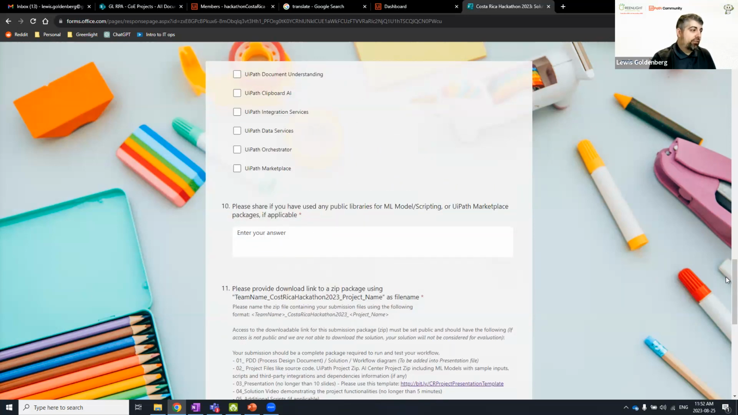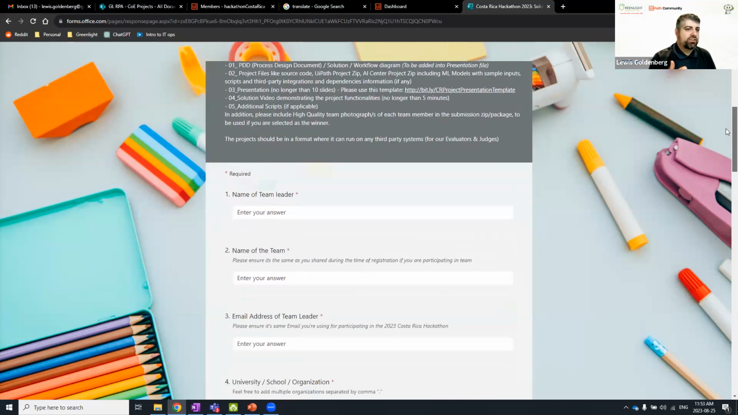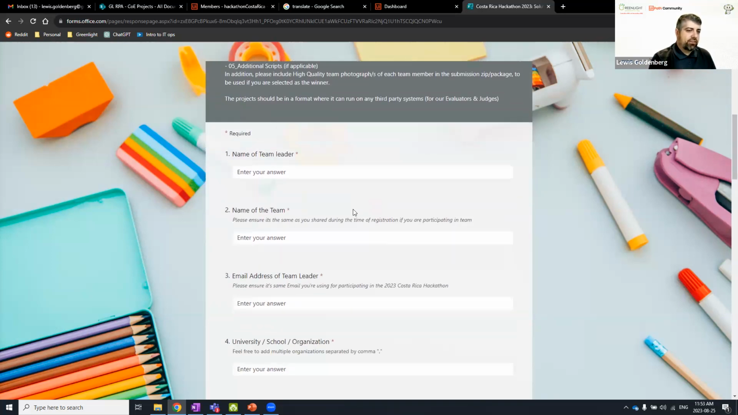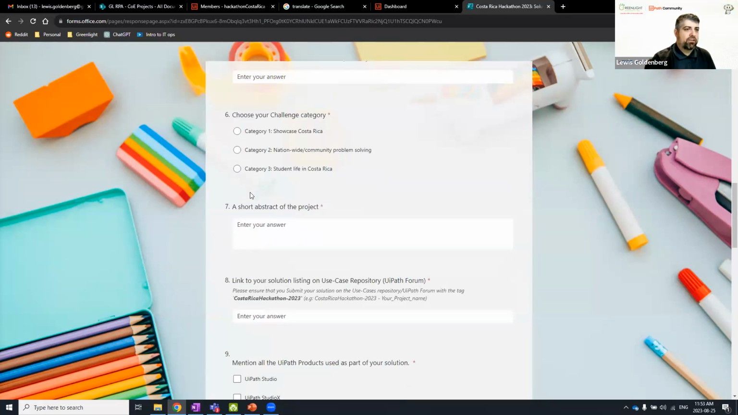And this form is the last piece. So once you're ready to go, you're going to come in here. There's about 10 questions. You're going to come through and submit. It just asks, again, some name and information about your team, your project, what category you're selecting.